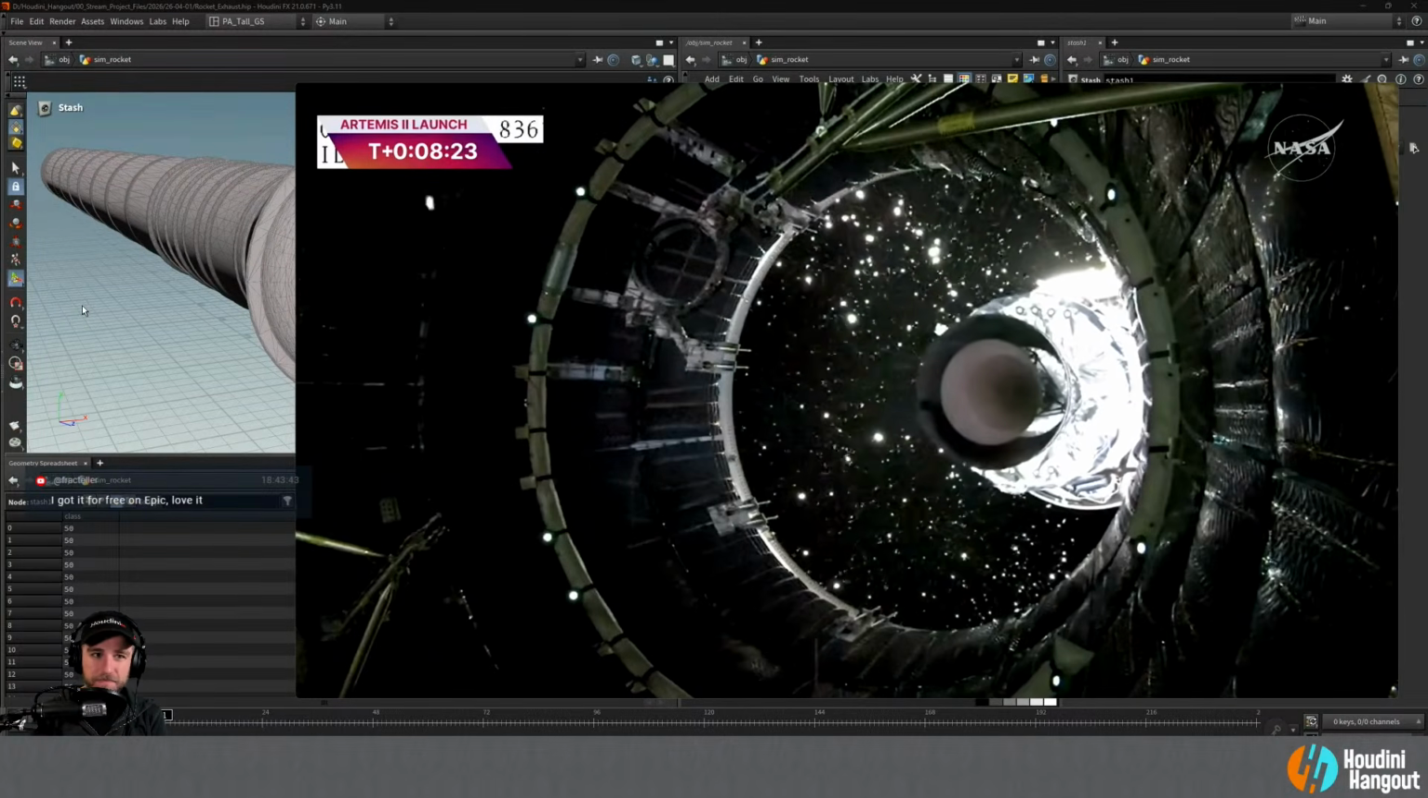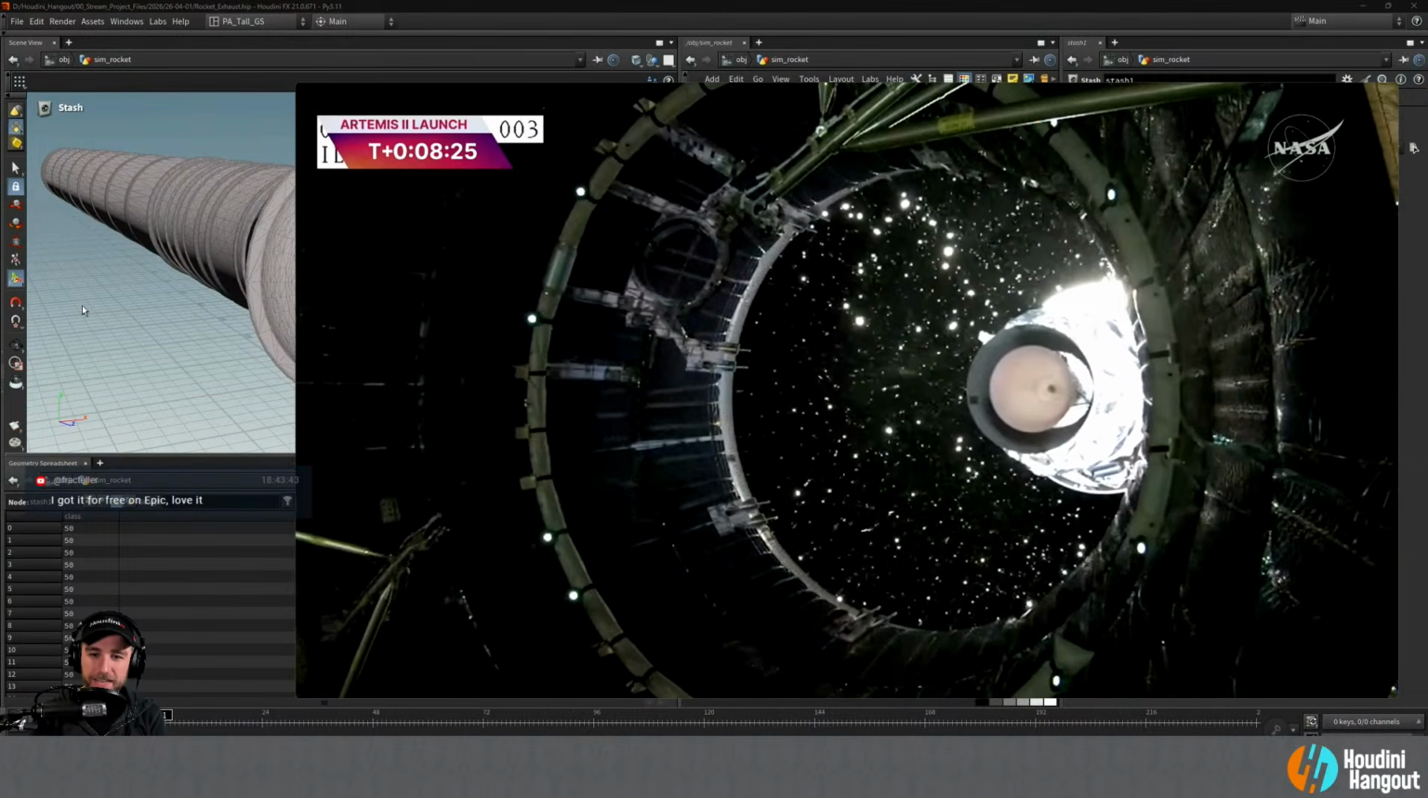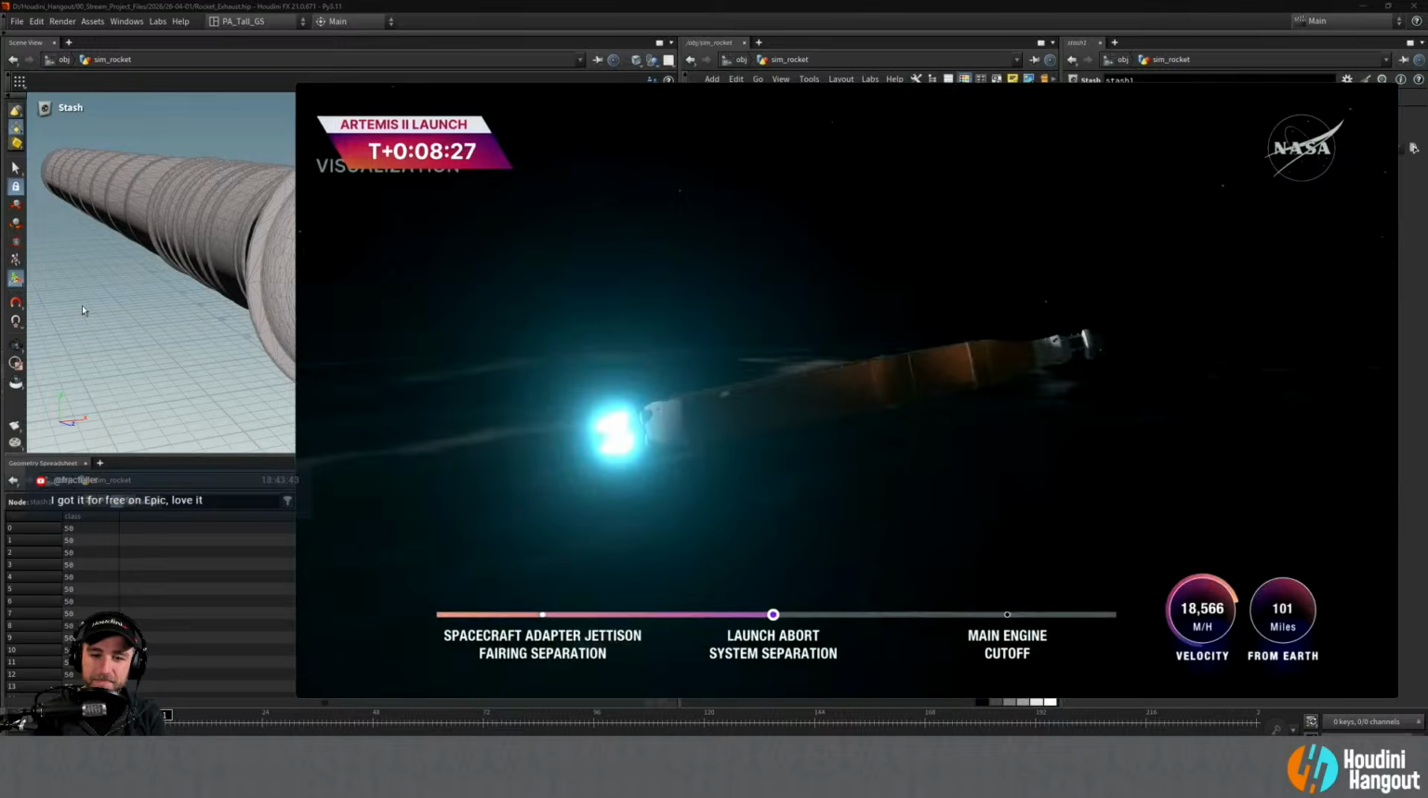Oh, cool. There we go. Looks like they've separated there. So that is the top part, just the white part up there.